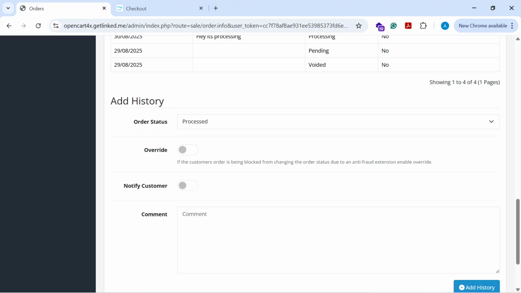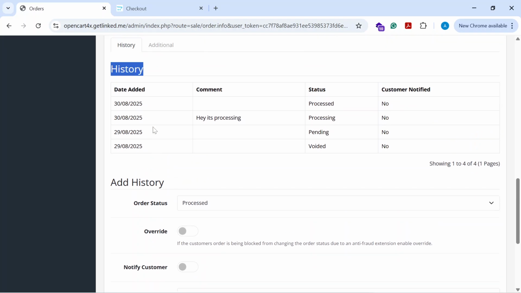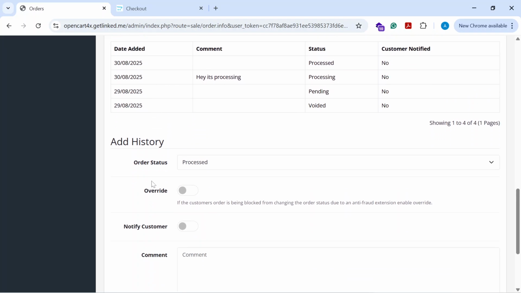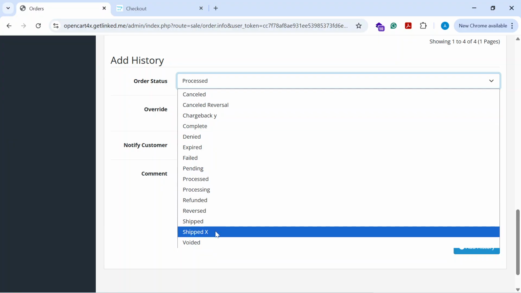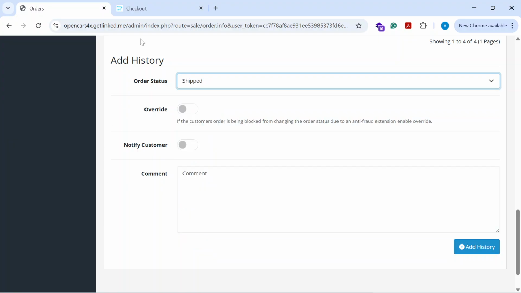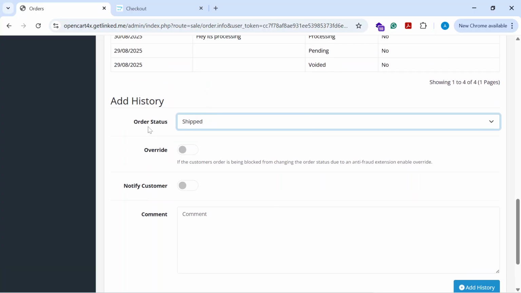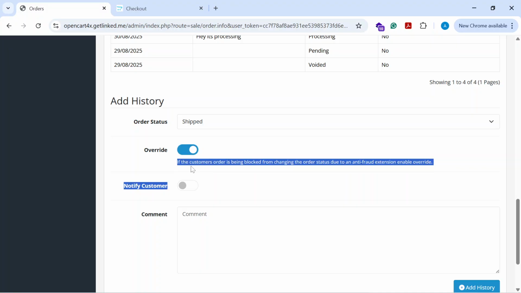The first thing you need to do is to select the order status. Currently this order is being processed. So maybe let's say we need more information, or we are actually shipping it. I can just click shipped as the new order status and then override. For this override, you can see there's this help text where they say if the customer order is being blocked from changing the order status due to anti-fraud extension, override.